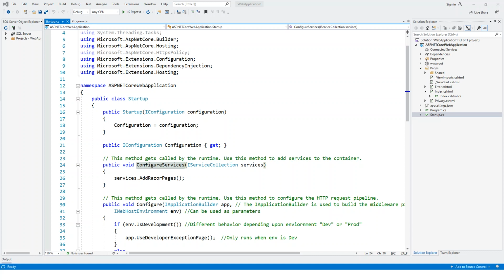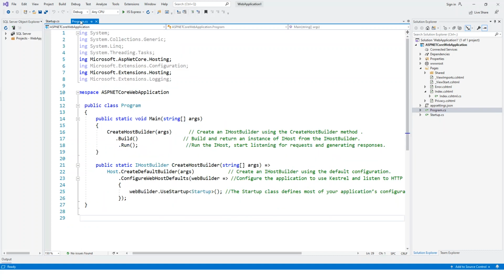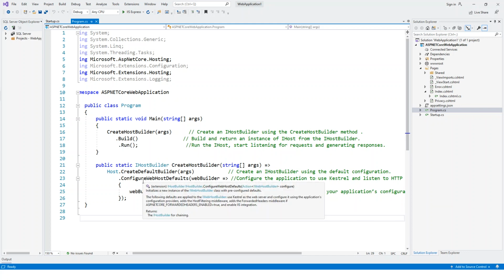And here the IHost in the program class uses CreateDefaultBuilder and ConfigureWebHostDefaults helper methods. So again revisiting the program file. So the IHost is created. Okay, so this is the IHostBuilder. This IHost instance is created using CreateDefaultBuilder and ConfigureWebHostDefaults.